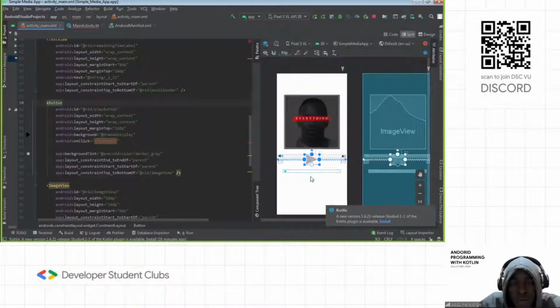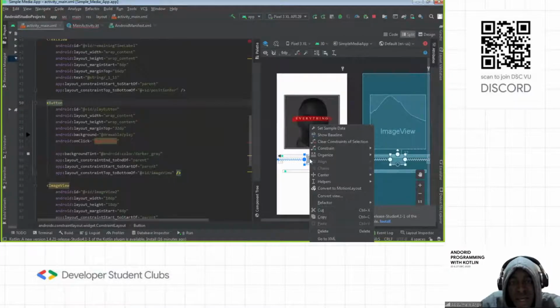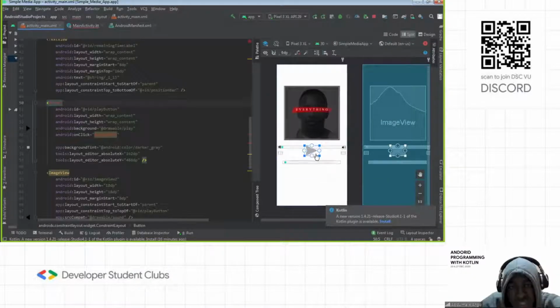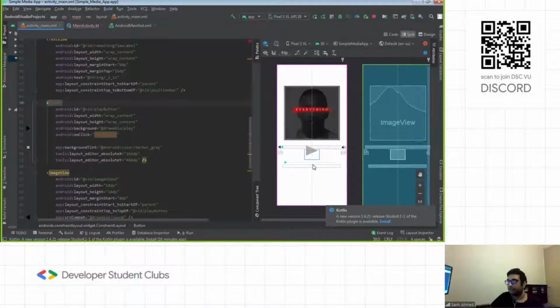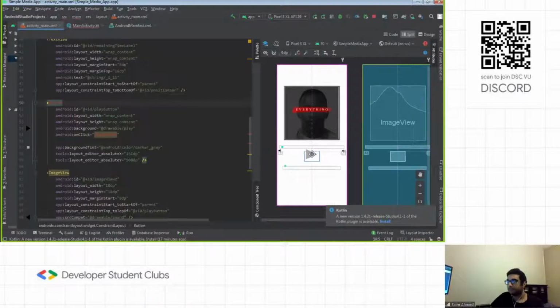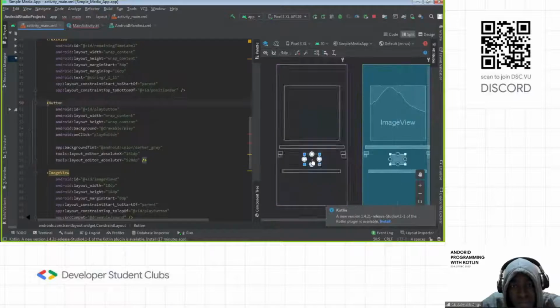So now, right click, clear constraint. Okay. So now drag it down, drag it down a bit, just a little. It's okay. So now the top right corner, that top circle. Drag it down a little bit. Drag it down a bit more, a little bit more.